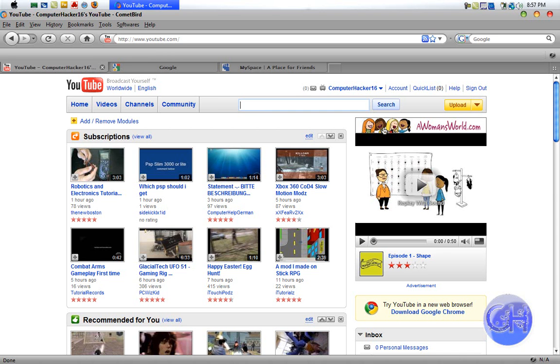Today I'll be reviewing some updates on the CometBird web browser that I didn't show you in the first review I made about this web browser. So yeah, let's get started.